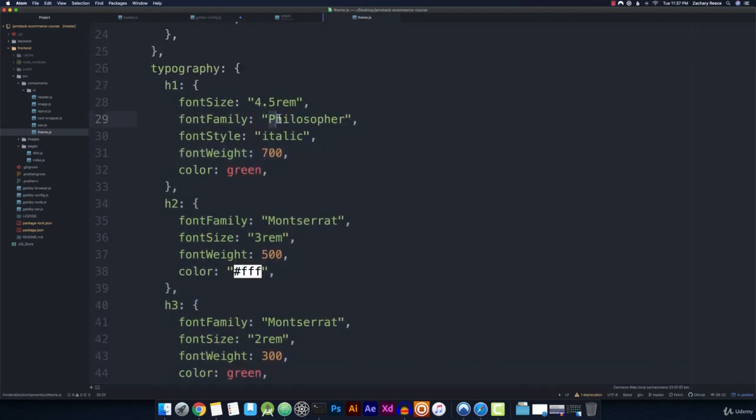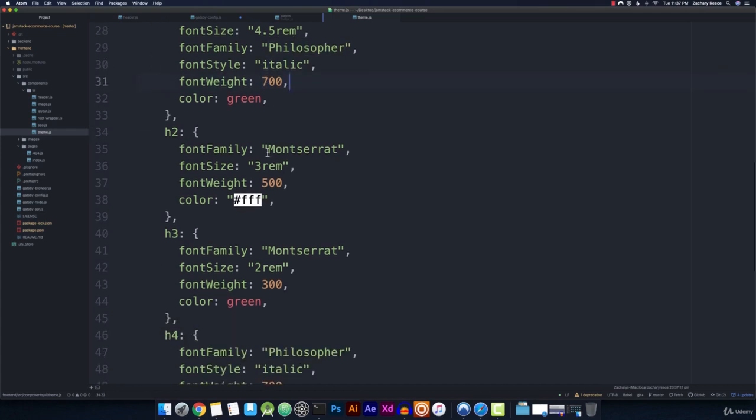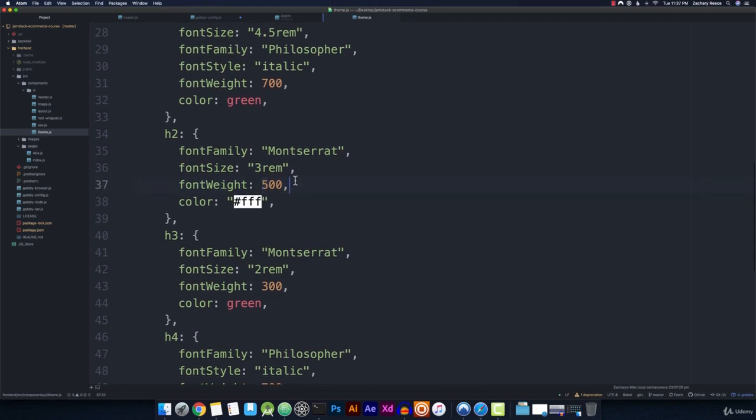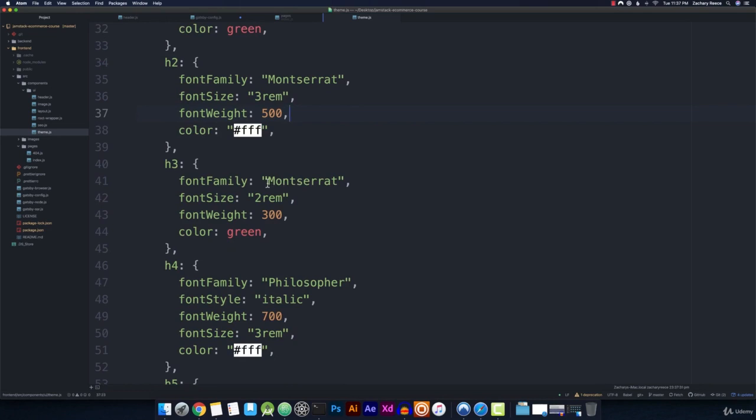So we have the font family Philosopher, and then italic 700, so that's going to be Philosopher I7. And then we have Montserrat with a font weight of 500 and no specified font style. So that would mean the font style is normal, so this would be N5. Okay. And then here, Montserrat, font weight of 300, again no specified font style, so that would be a font style of normal. So that would be N3.